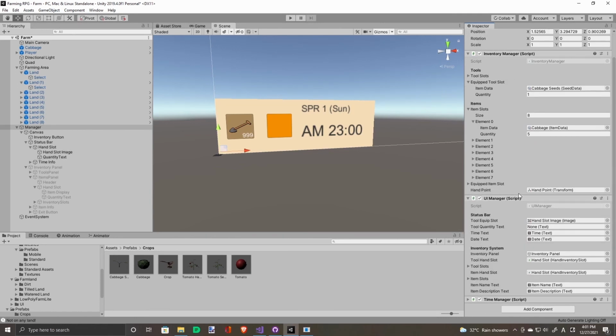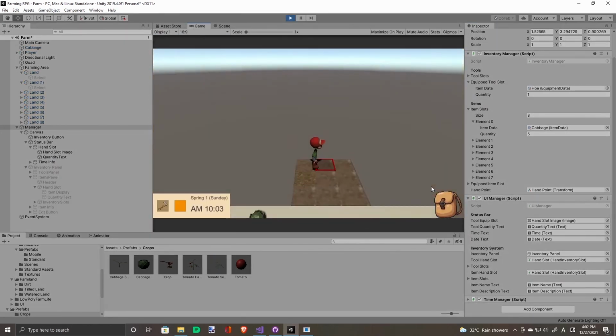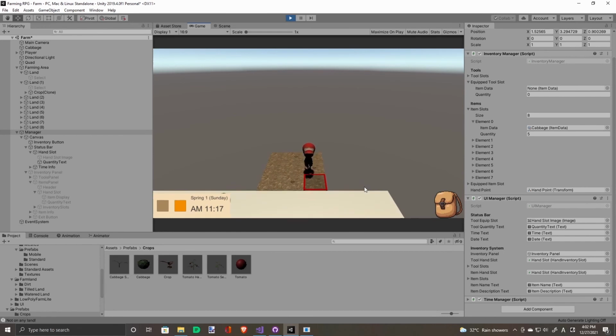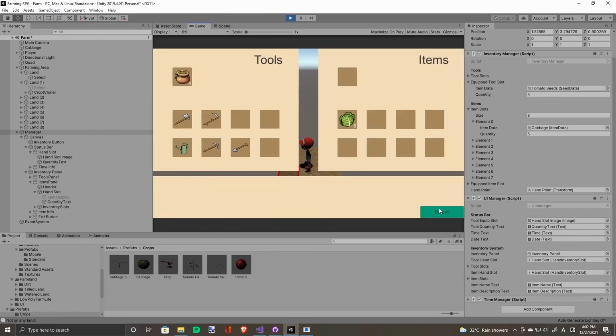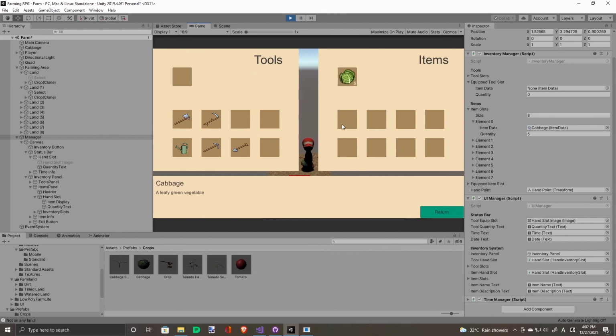Now go to UI Manager, get the quantity text, set it over here. You can see we are able to plant and consume all our items.